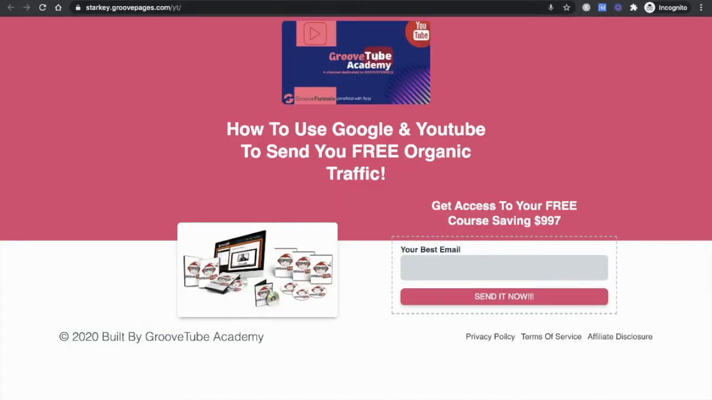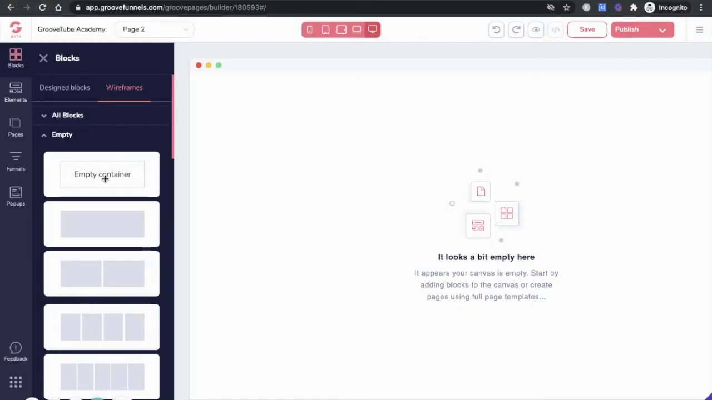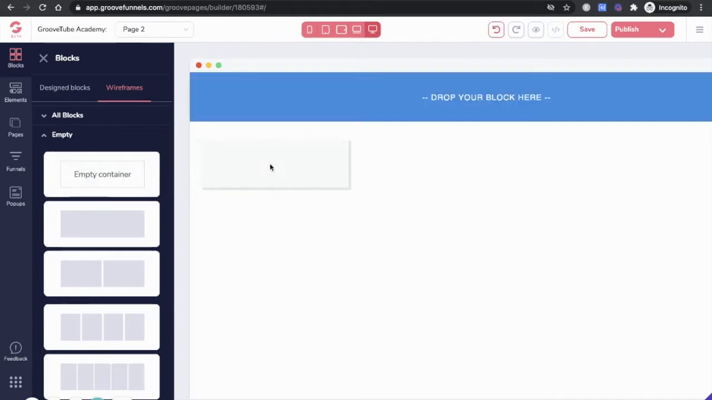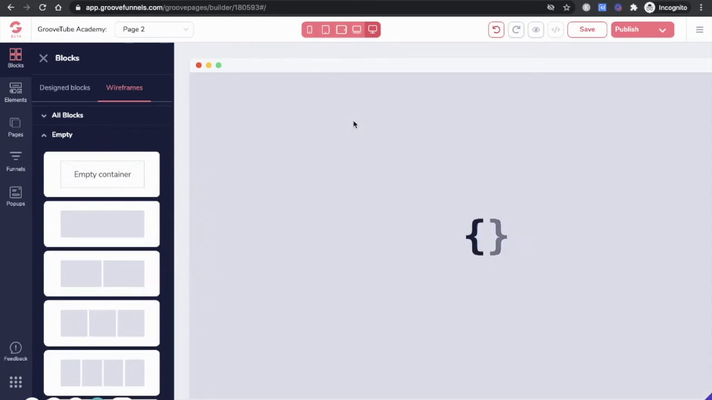It doesn't really matter if you have what we call a lead magnet or not. It's just to really get used to building out a page, building out a funnel, and then as you follow through these training series, you'll be able to get a grip of what it actually can do for you in your business. So we'll drag in an empty container here.